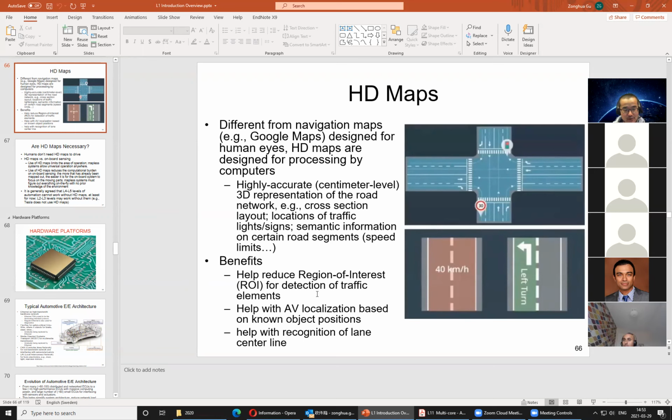It helps with AV localization based on known object positions. So you know where all the objects are, so you can localize yourself pretty well. It also helps with recognition of the lane center line.